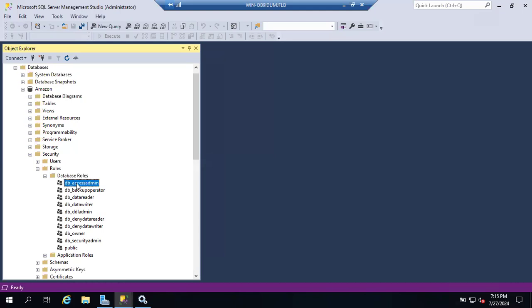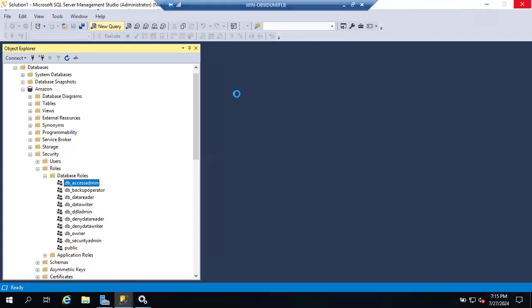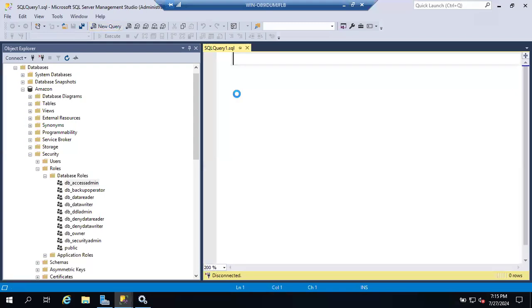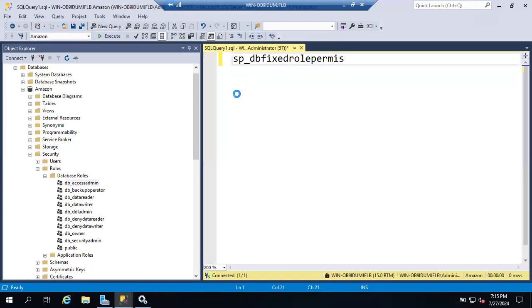To check the permissions of a server role, we have a stored procedure, right? In the same way, to check the permissions of a database role also, we have a stored procedure. So what is that stored procedure, guys? sp_dbfixedrolepermission.